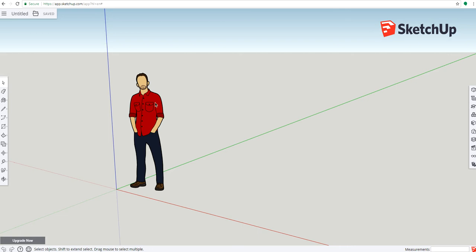Here you have a person here at the origin. This kind of gives you a reference to dimensions. Now that we're going to be drawing a house, it's important to understand measurements and dimensions, because now we're going to be drawing things with actual dimensions.